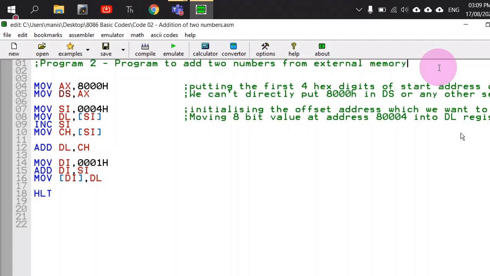So let us begin. The first thing is, whenever we write a program, we first want to initialize the data segment, right? Because that's where your data will come from. So through these two statements, first of all, I have moved 8000H in AX. AX is a 16-bit register. You move 8000H into that. So AX will be initialized, and then you have copied the value of AX into DS, right?